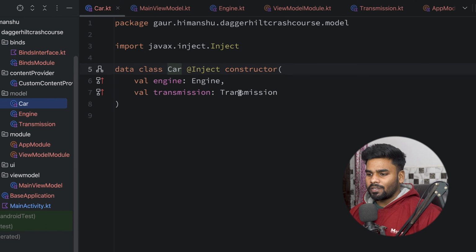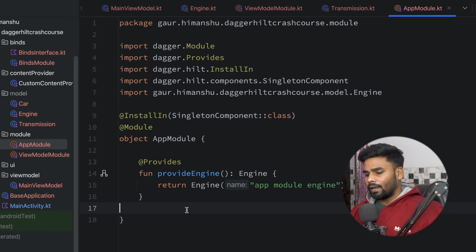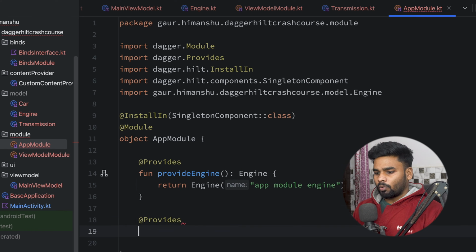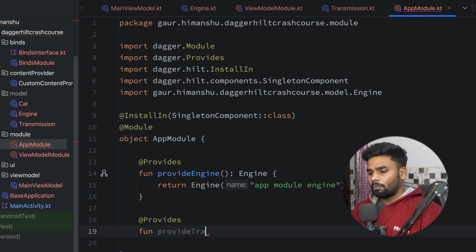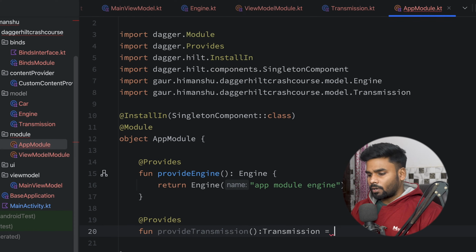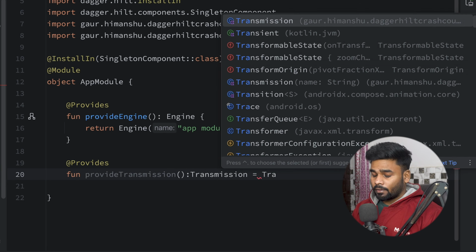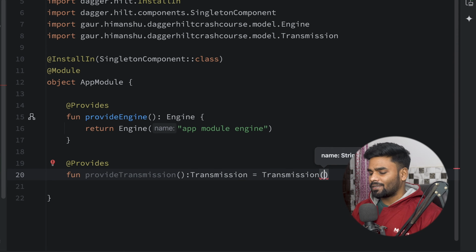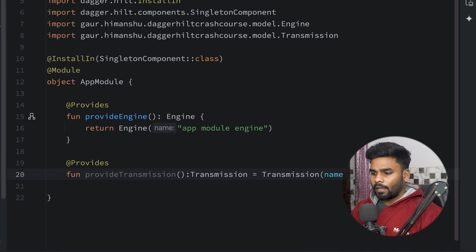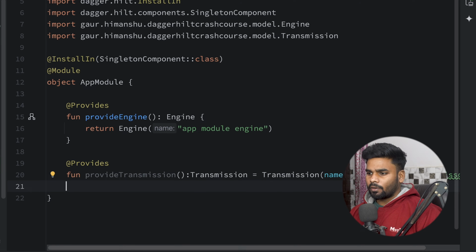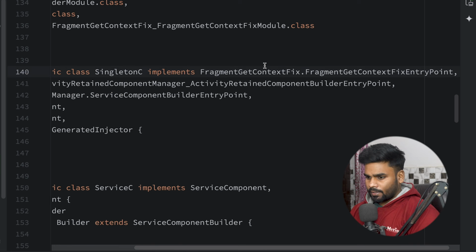So if you want to inject transmission into your car, you can simply go to your app module and create one more provide function, which will provide transmission. The return type of this thing is transmission, and it will simply return an object of transmission. Name it app module transmission. Now execute your application to see whether it works or not.